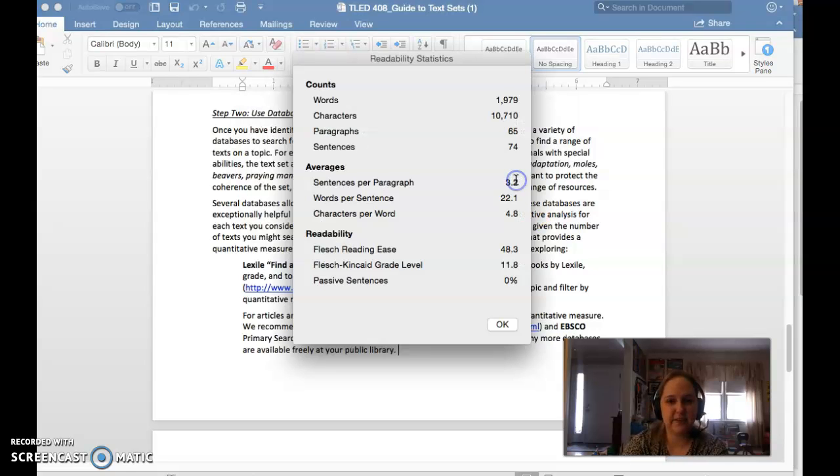So it says it's complete and it should give me my report. Here under readability, we see that the grade level for this document, this text set guide that we've developed, is 11.8. Well, that's appropriate. You are in college, so it's kind of like a junior, senior reading level. That's appropriate for you.